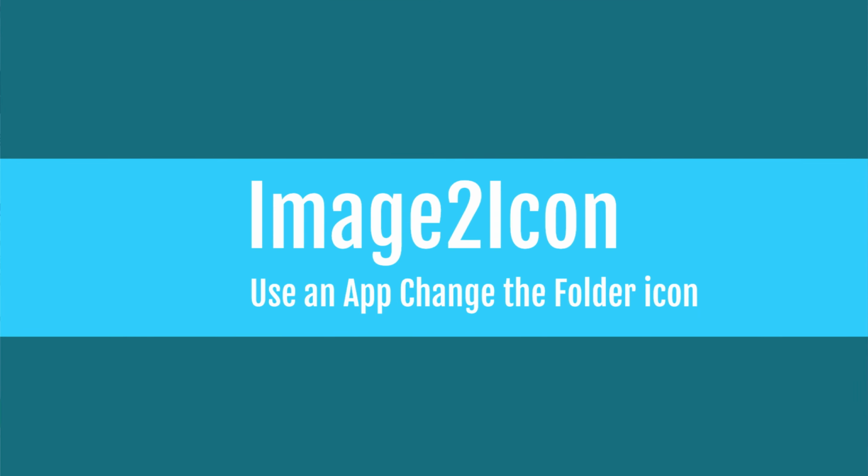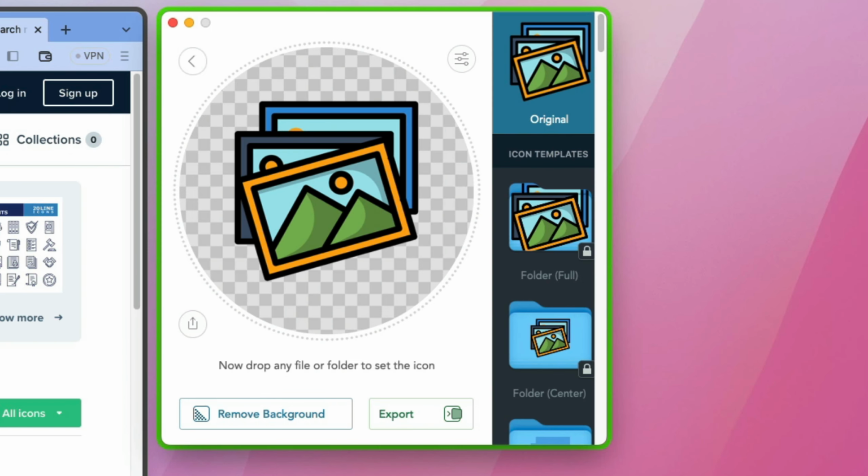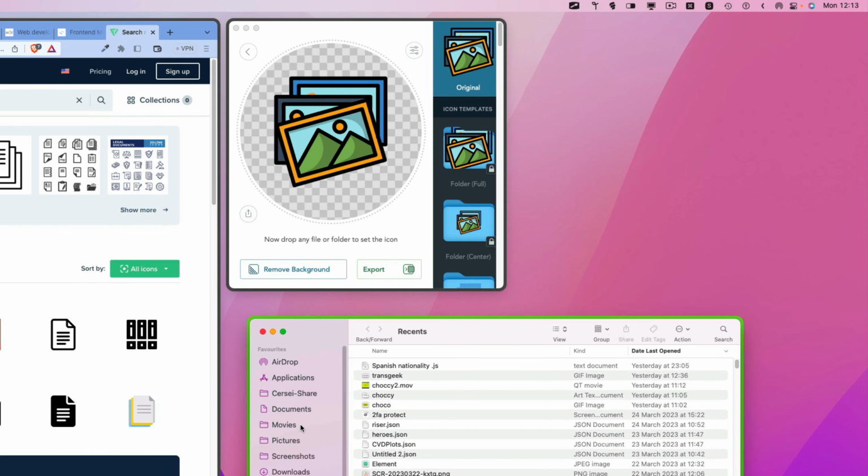Let's go to a different one, this one here called icon to image. And you can do something similar with this one here. Let's get the Finder up again. Now the way that it works with this one is a little bit easy in some ways, but you don't have so many options with the way it works.